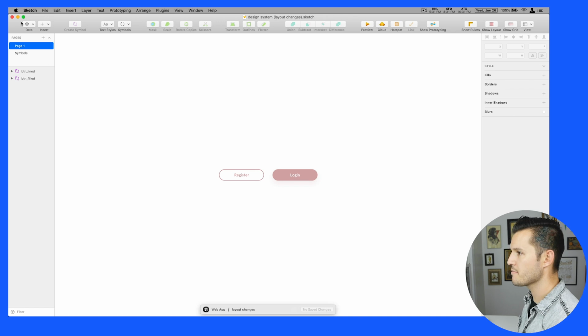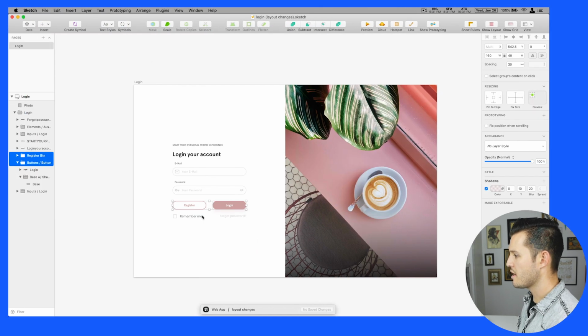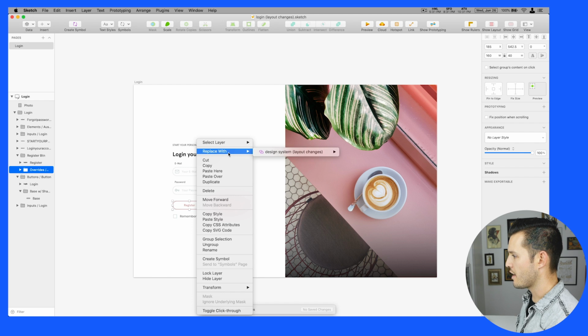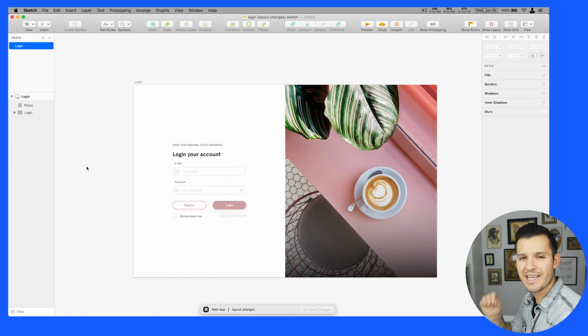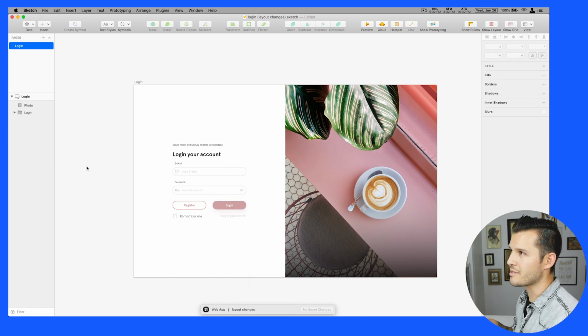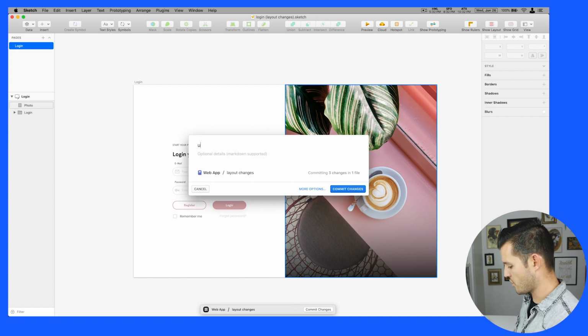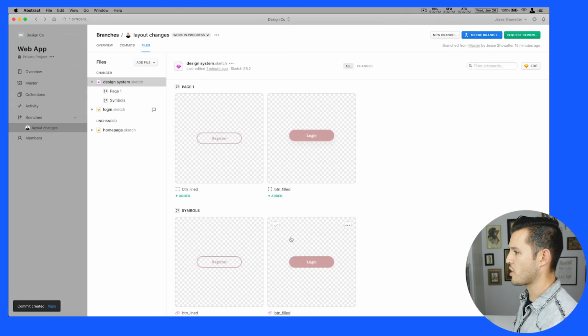And now that we have some buttons in our design system, maybe what we could do is come back and replace it with our button that is lined and replace it with our button that is filled. Now we're using actual buttons from our design system instead of local kind of like designs. So that's pretty great. We wanna save that as well and commit the changes. And we'll say we are now using design system buttons, perfect. Let's commit that change and let's head back to abstract and see what that looks like.